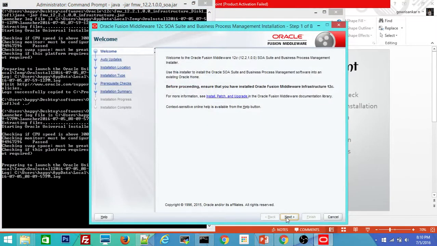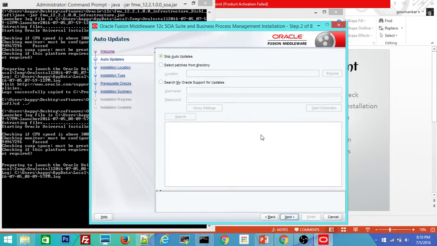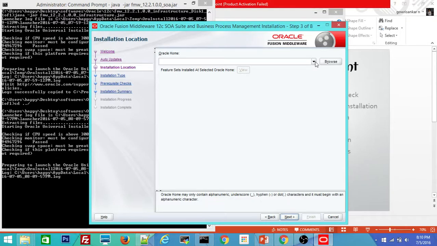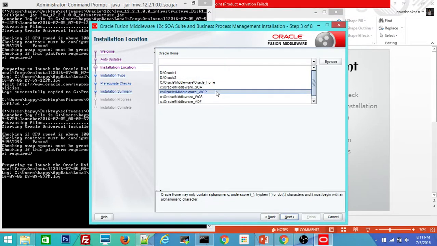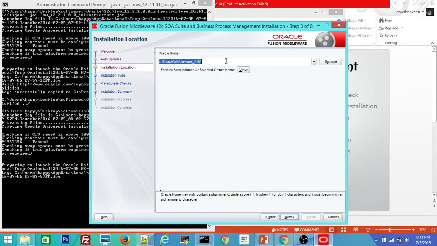So here you can say next and just skip auto updates, similar to the infrastructure installation, since I don't want to get an update from Oracle. So that's the reason I'm selecting skip auto updates. Just say next and give the Oracle home location, whatever you provided during the infrastructure installation. So it is going to install the SOA product inside this middleware.